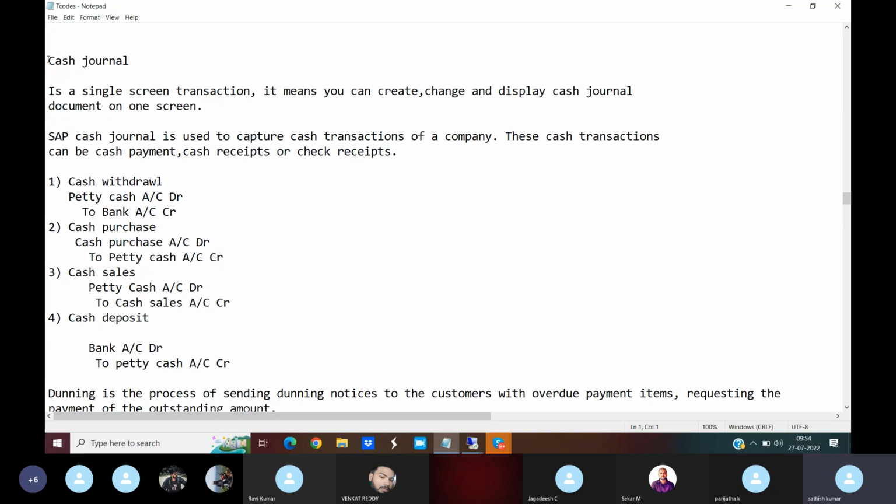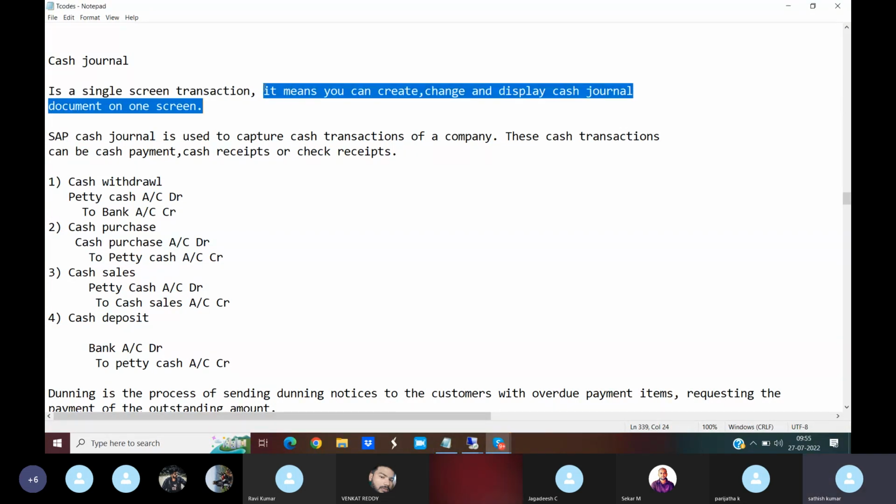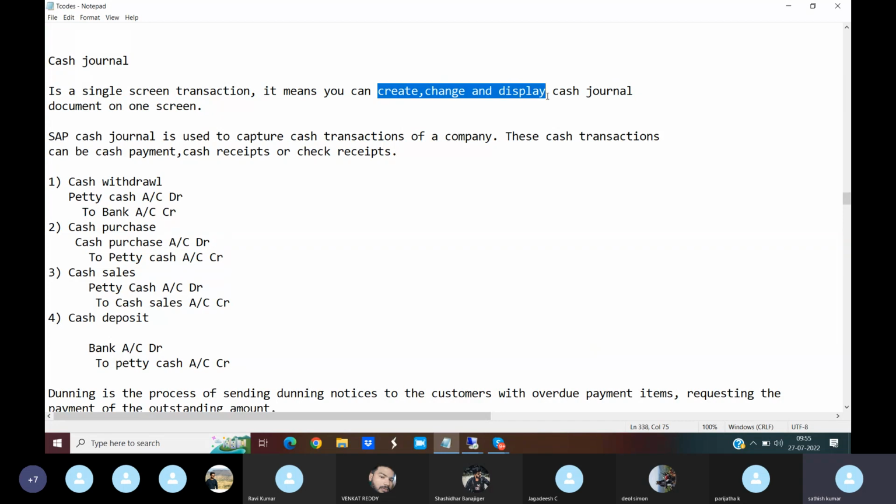So petty cash, one more name is cash journal in SAP. It's a single screen transaction. It means you can create, change and display cash journal documents on one screen. For example, in accounts payable I'm using three T codes: XK01 for creation, XK02 for change and XK03 for display. But instead of using multiple T codes, within a single screen I can do all the changes here: create, change and display in the cash journal.